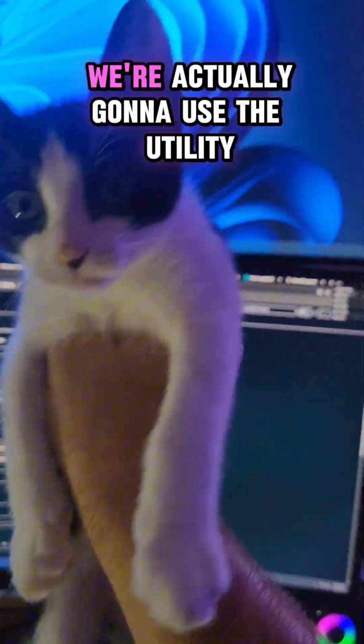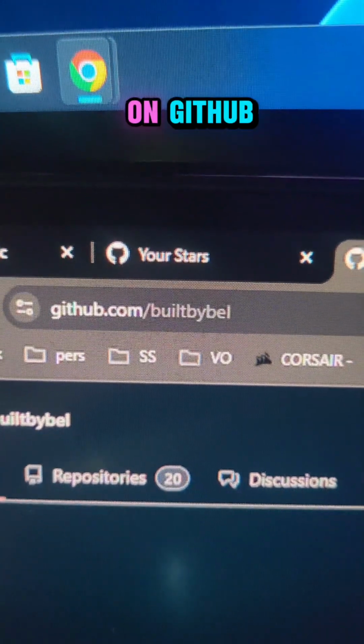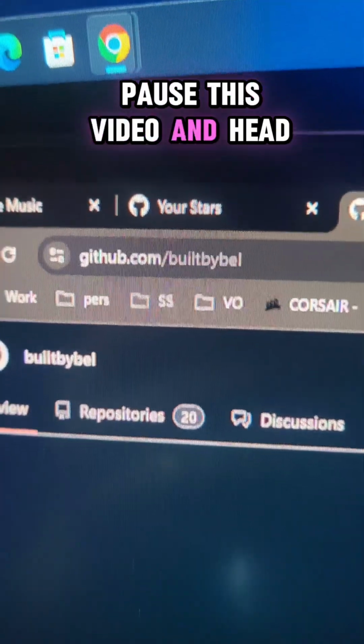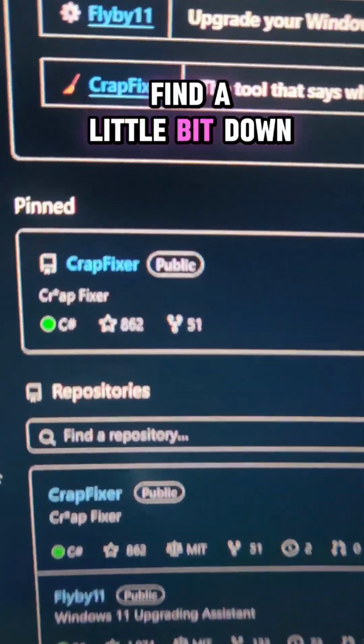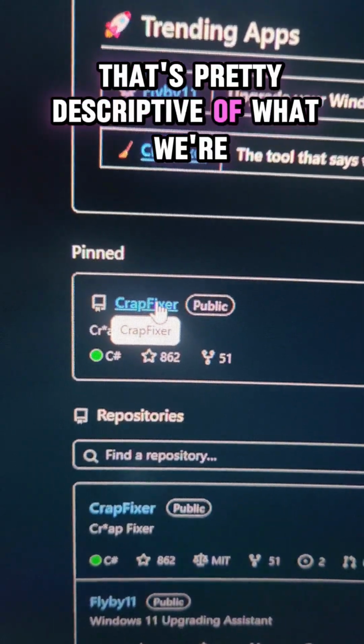Now for the second step, we're actually going to use a utility from builtbybel over on GitHub. So go to this address and let me know when you're ready. Pause this video and head over to this address. Right in here, you're going to find, a little bit down, an option called CrapFixer. Yeah, that's pretty descriptive of what we're doing here.